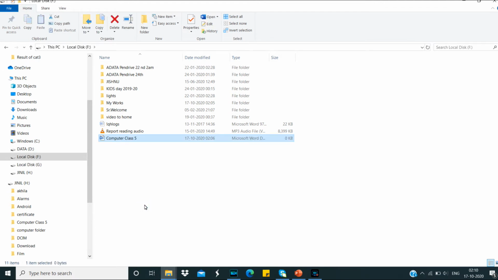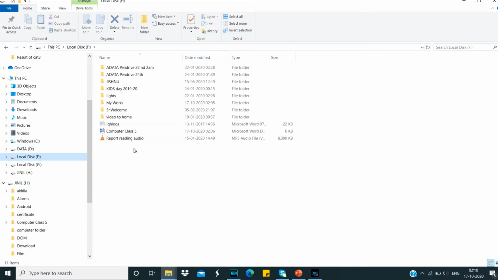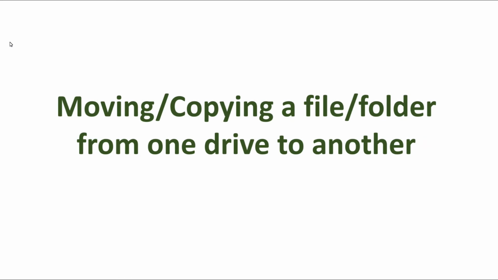Then in D drive, will it be there? See, in D drive that is not here. Why? We cut that file from D drive and pasted it in F drive. That is called moving a file or folder. After moving a file or folder, it won't be there in its original location. Now we have discussed how we can move a file or folder from one drive to another.